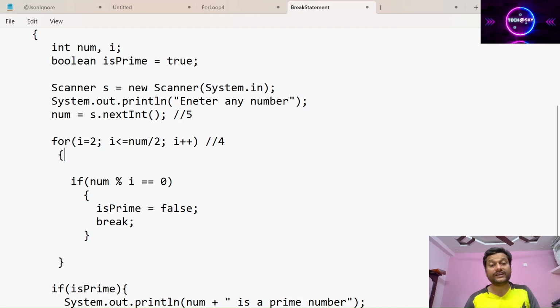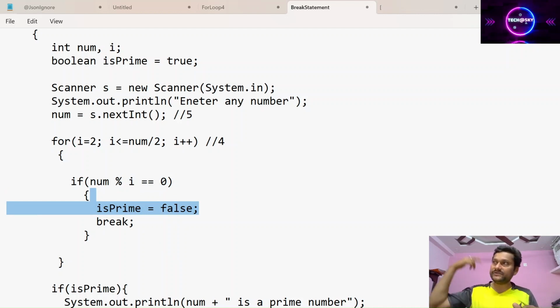So what is meant by continue? Break completely stops the execution of the loop, but the continue statement is used to skip particular iterations or repetitions of a loop. Suppose based on some condition, when that condition is met, I don't want to repeat the loop, I just want to skip that particular repetition. Then it will immediately go to the next iteration.